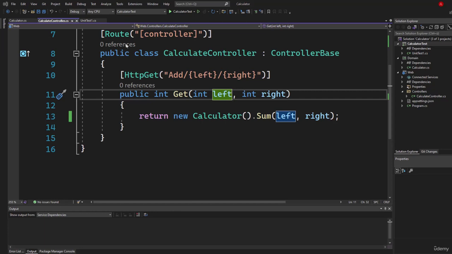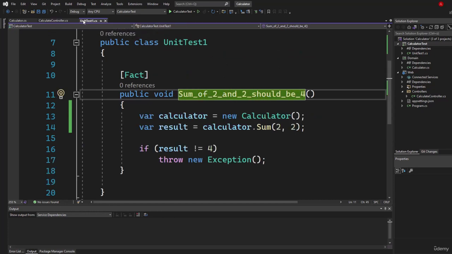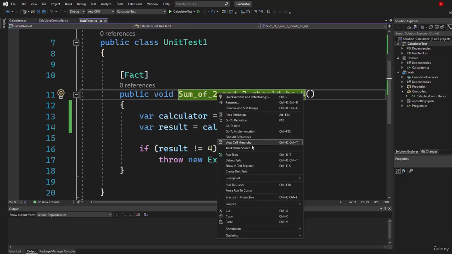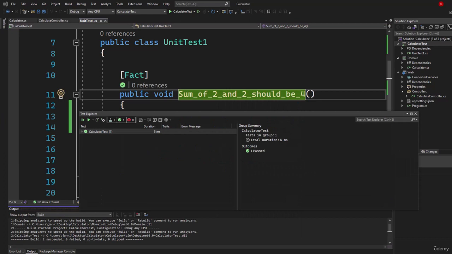To make sure that everything is running, again, go to the unit test, right click, and run test. Awesome. So as you can see, everything has passed, so everything is working fine right now.